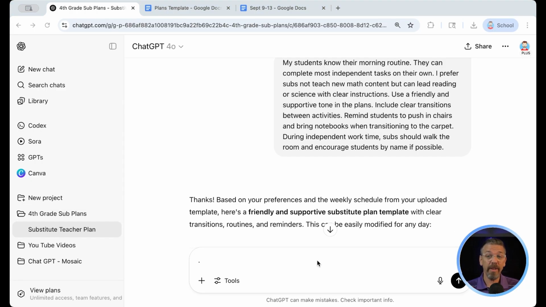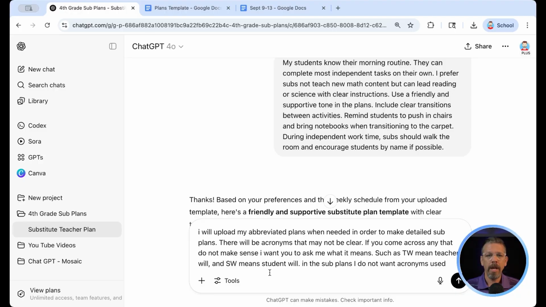I also make abbreviated plans for each day of the week. Simple, efficient, and all I need to run my day. But for a subplan, it's going to need to be a lot more detailed. And in those plans, I use a lot of acronyms. So one thing I want to tell ChatGPT is I'm going to upload abbreviated plans when needed in order to make detailed subplans. There will be acronyms that may not be clear. If you come across any that do not make sense, I want you to ask me what it means, such as TW means teacher will and SW means student will. In the subplans, I do not want acronyms used, which completely makes sense.